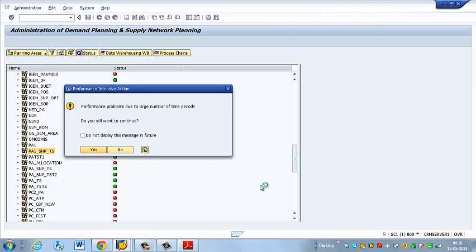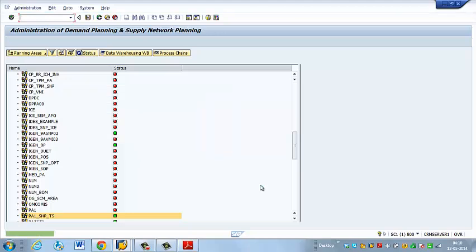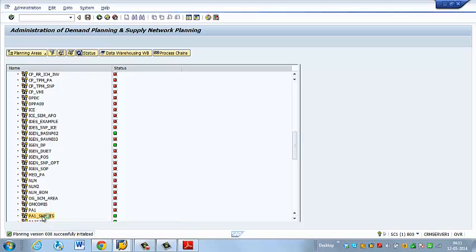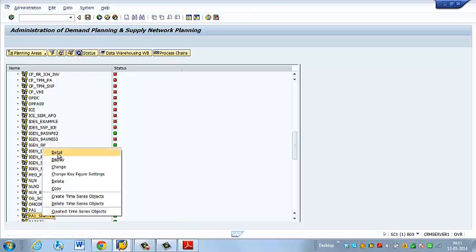So here I have created planning area using standard POS and planning area using our own POS. Planning area version successfully initialized. You right click planning area and click on detail.